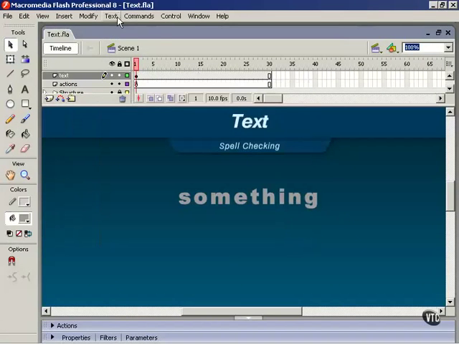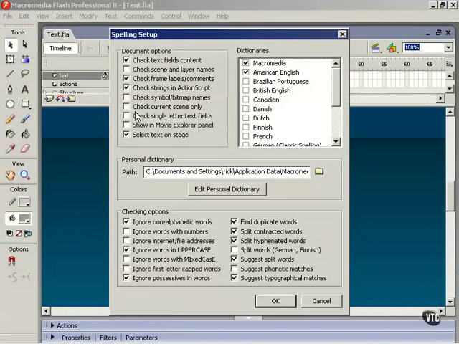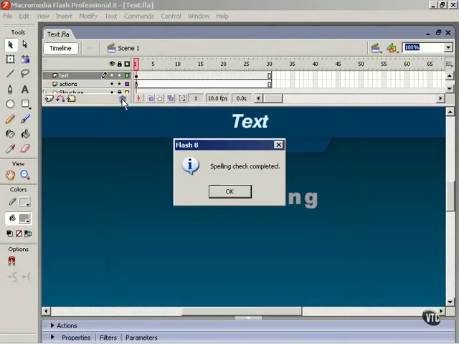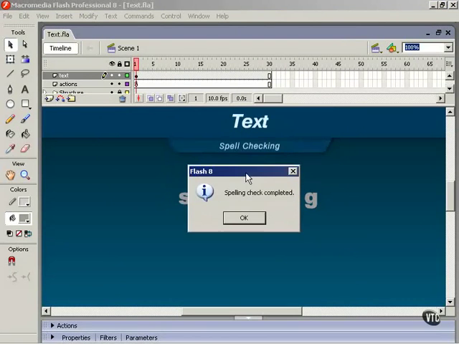Another thing I can do is go back to the spelling setup and tell Flash not to check strings in ActionScript. Disable that and go back to check spelling, and this time Flash completely misses it. Now, all of this doesn't mean that you can't use the spell checker to check your ActionScript. By all means you can. You'll just have to make sure that all of the strings are entered in your personal dictionary.